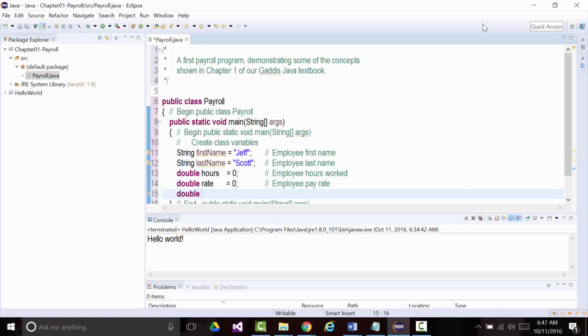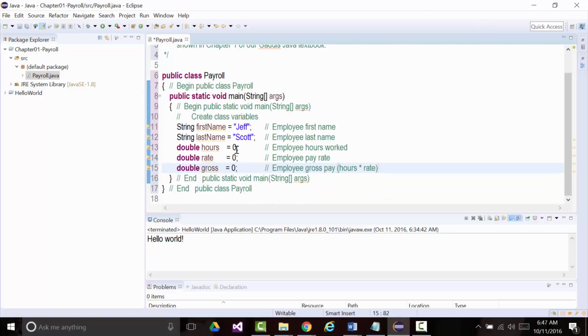And one more double, which we'll call gross, which will again set equal to 0, and that will be employee gross pay, which will be hours times rate. Now, a couple things about this. What you'll see a lot from some programmers is that they'll put a 0.0 there. And it's okay to do that. It's okay to not do it also. They're saying since it's a double, you're showing that it can have a decimal place. Totally fine. Doesn't make the program run any better, doesn't make it run any worse.